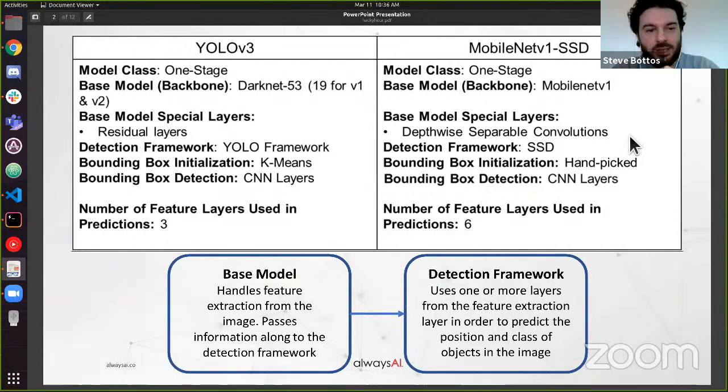That's actually quite a big difference. We'll discuss those later. If you're not really quite clear on the concept of what a base model versus a framework is, that's totally fine. We'll get there. Some special features that the base models have.